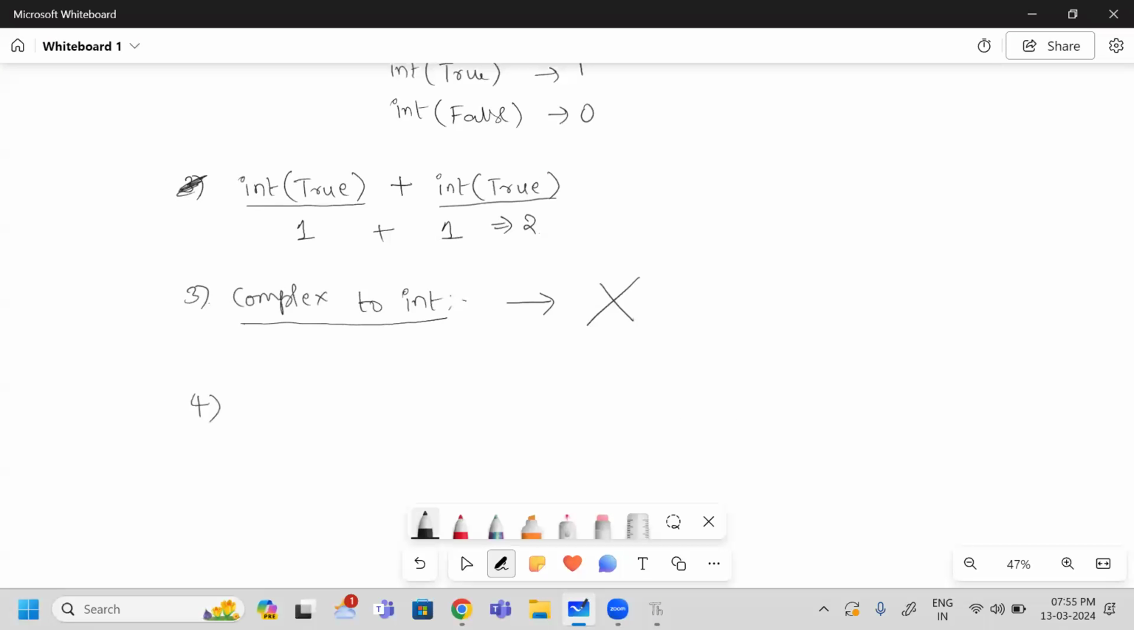Next, fourth one. The last thing we have to test: we have to convert the string to integer type. Here, again, certain constraints are available while converting string to integer. I will tell you what they are.